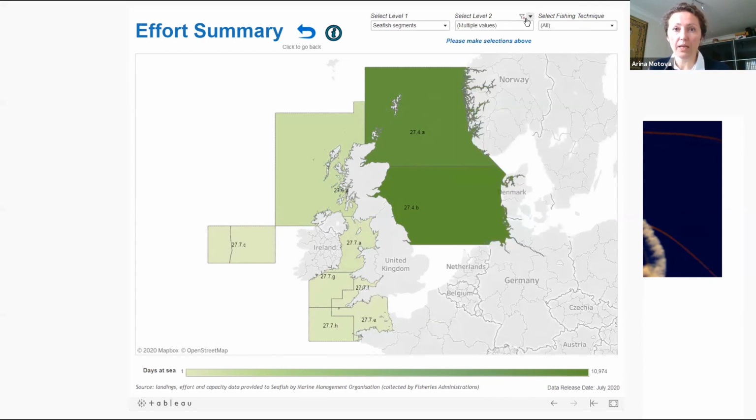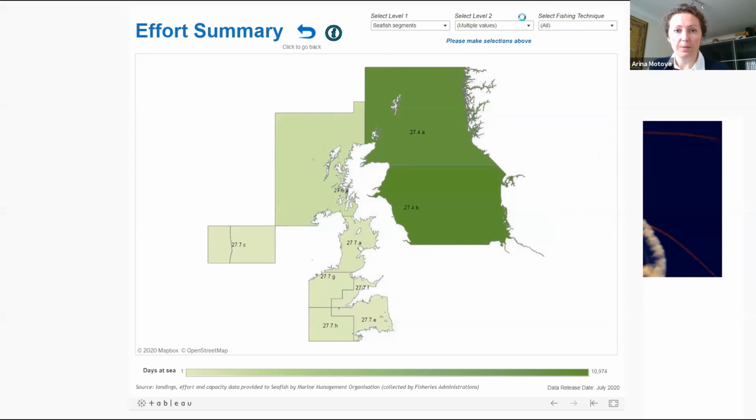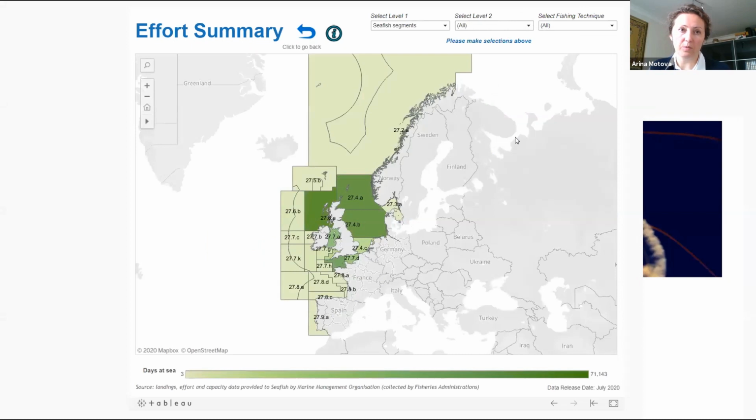So again, to remove the filter, just press the red cross in here and get back to the main page. What you need to remember about the map is that the maps are only available for all the operations in Area 27, so in the North Atlantic, and it doesn't cover any other operations.